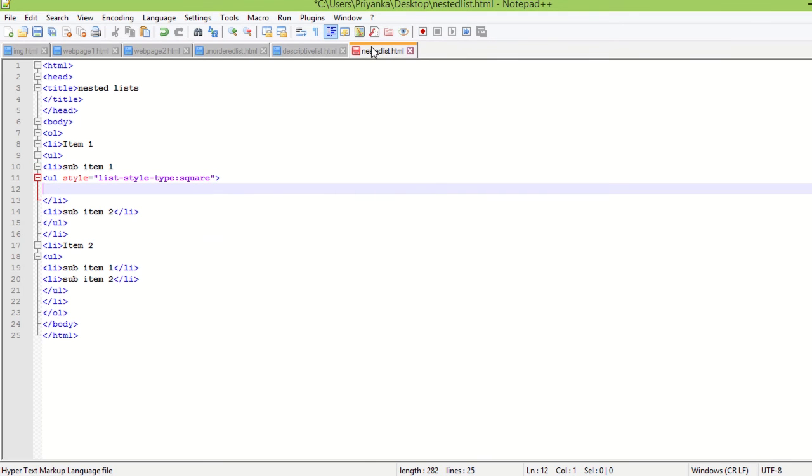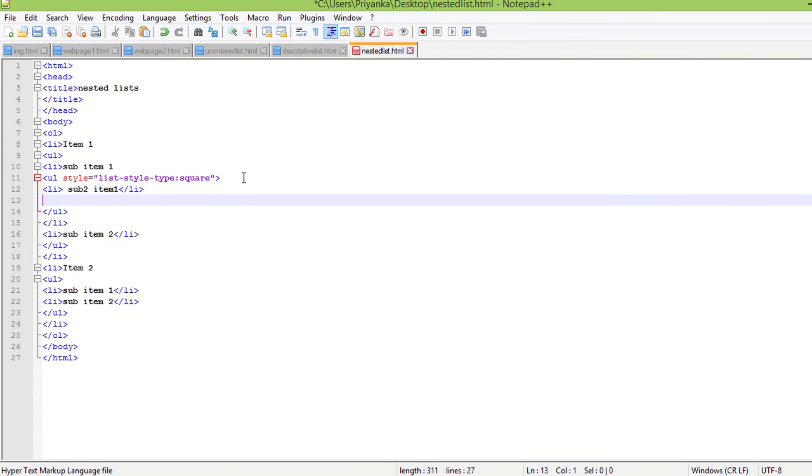Now we are done with UL, so close the UL tag and then within this write your item name, suppose sublist 2 and item 1, close the li tag, add as many items as you want. Now again sublist 2 item 2. Now let us stop here and save this and let's see the output.